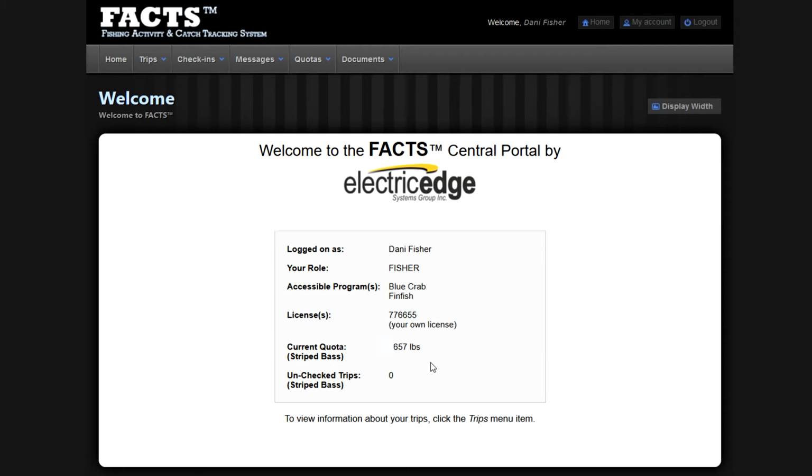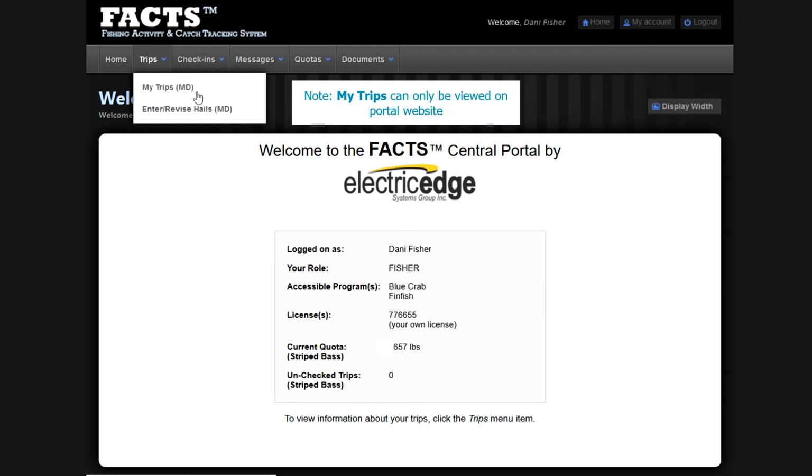So just to get you oriented with our page layout, if we go to the top left-hand corner of the page, we can see several different options here. The first option is going to be Home. This button will always take us back to this page. The next one is going to be our Trips button. We can see two options that pop up, My Trips or Enter or Revise a Hail. So if we want to review our past trips, we would click on the My Trips button.